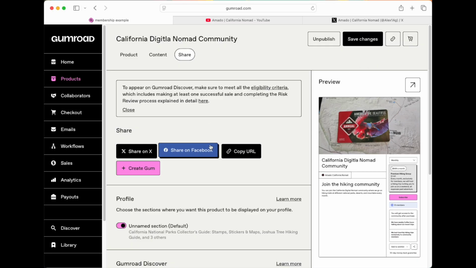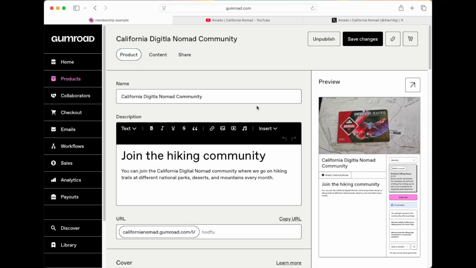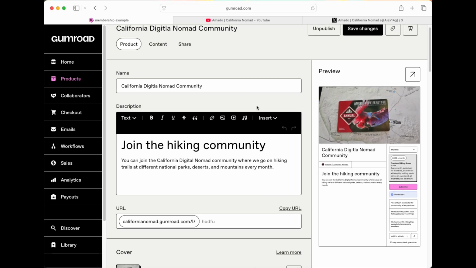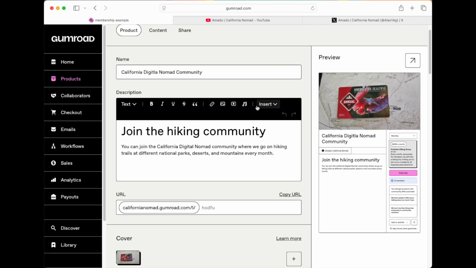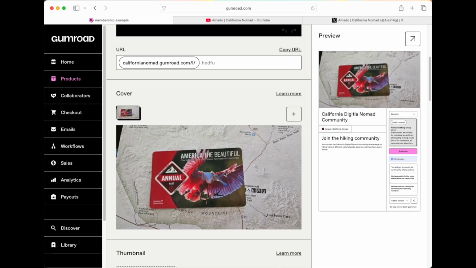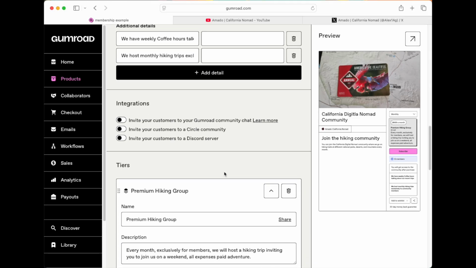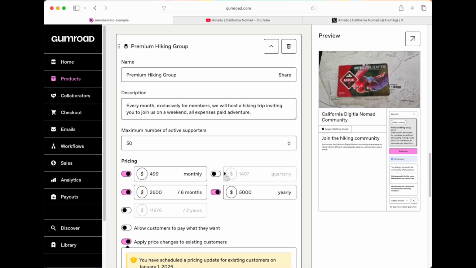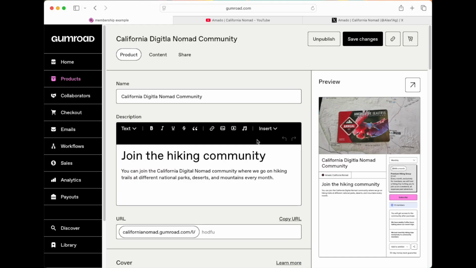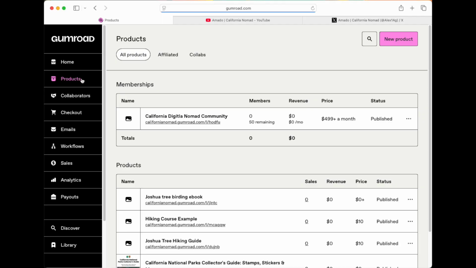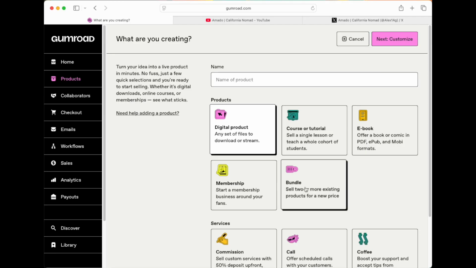So that is how you create a community. That is basically how you create a membership. And for this example, we created a community, and the membership is ideally going to be something where you charge on an ongoing basis. That's it for memberships. That's how easy it was. Save changes. And now for this next section, we'll go ahead and work on bundles.